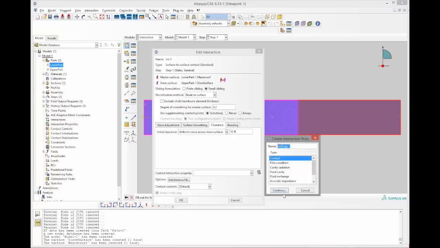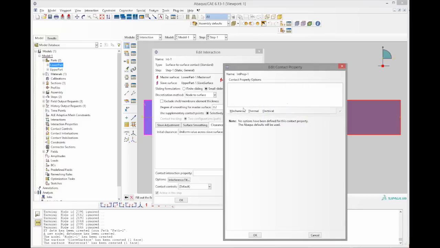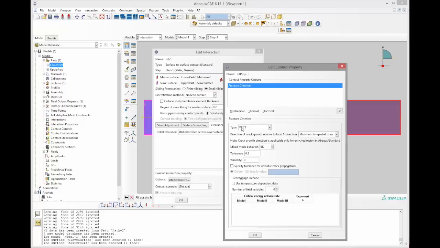It's a contact property, and we have to assign two things. The first one is a fracture criterion with the default parameters: VCCT, maximum tangential stress, PK model, 0.2 tolerance, viscosity. If this would have been a debonding scenario, I would have enabled this, the tolerance for unstable crack propagation, and it helps the model to convergence.